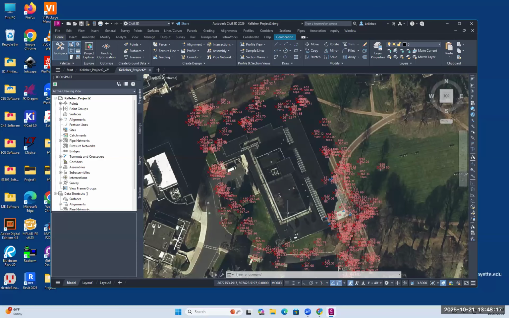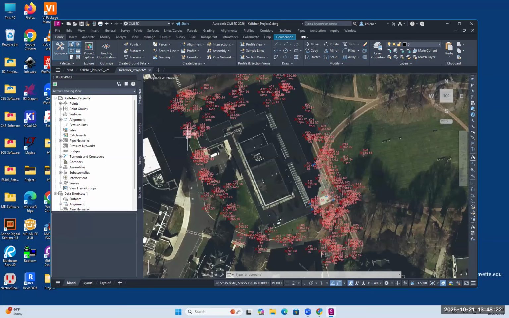All right, folks. So when you get to a point where you have drawn all of your features on your drawing, you've gotten rid of your points, you're getting things in a really good spot, you're going to want to start dealing with layouts. I'm going to take you over.